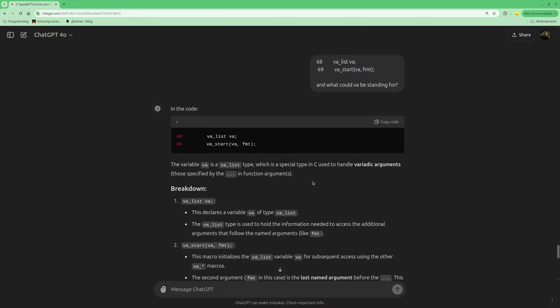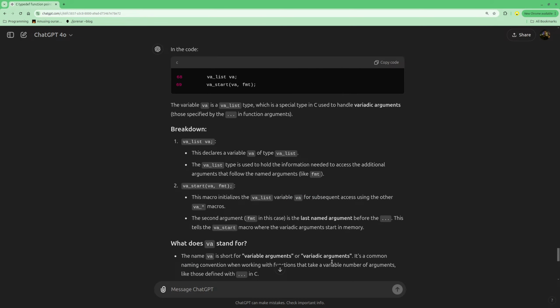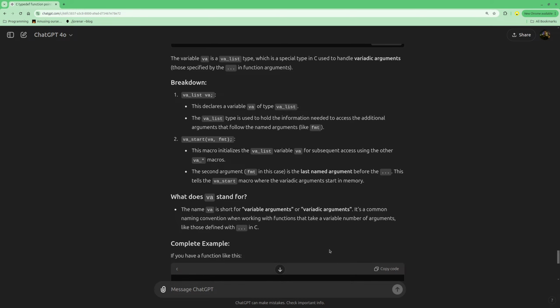VA list VA. This declares a variable VA of type VA list, and VA start is a macro that initializes the VA list variable for subsequent access using the other VA macros. Variable arguments. Okay, makes sense.